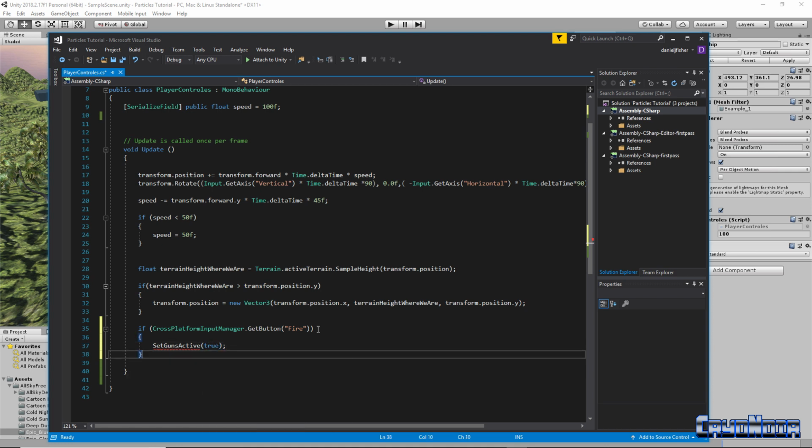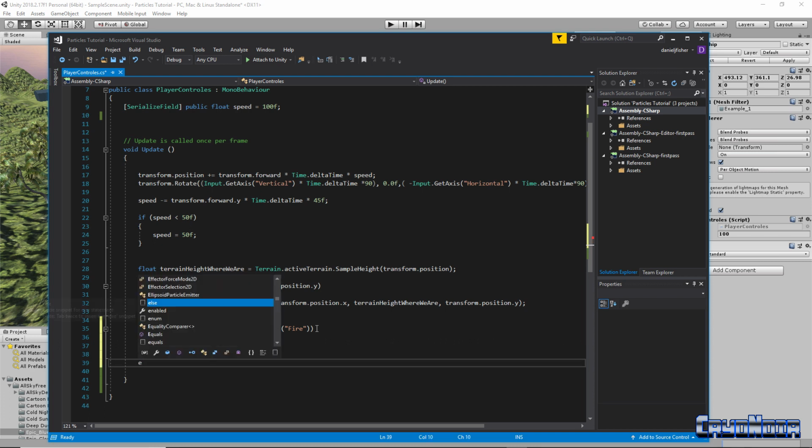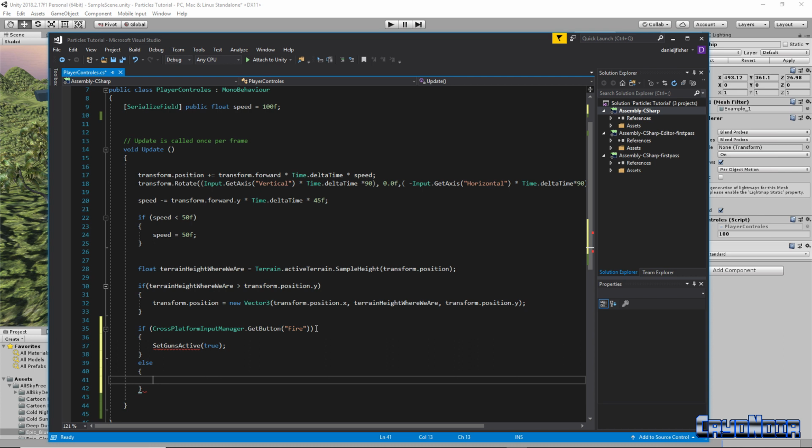And then, if you're not doing that, so else, set guns active. Got to make sure I spell it the same each time. We're going to say false. There we go. So basic coding knowledge here.